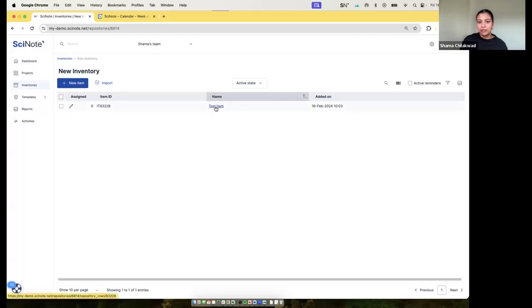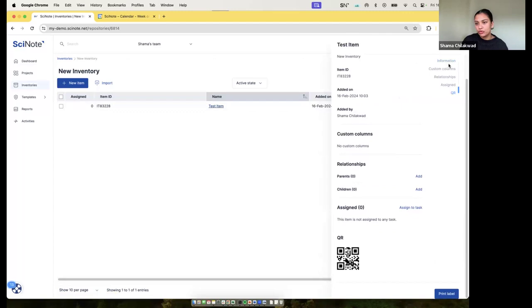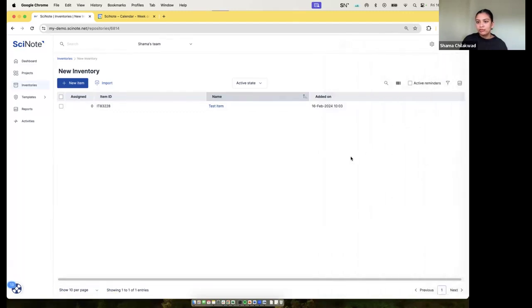The name is hyperlinked, so when you click it, the information card opens up on the right side. So that's the most basic structure of the inventory. But that's not really why we're here today. We're here to talk about how much information it can capture in a really effective format. So I'm going to show you an inventory that I created a little while ago.